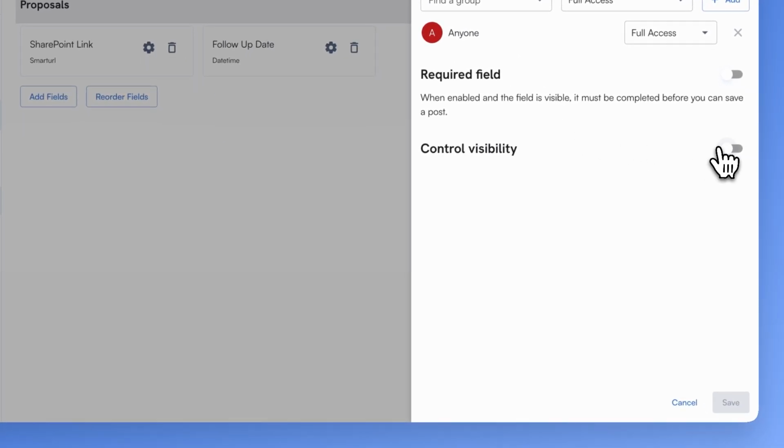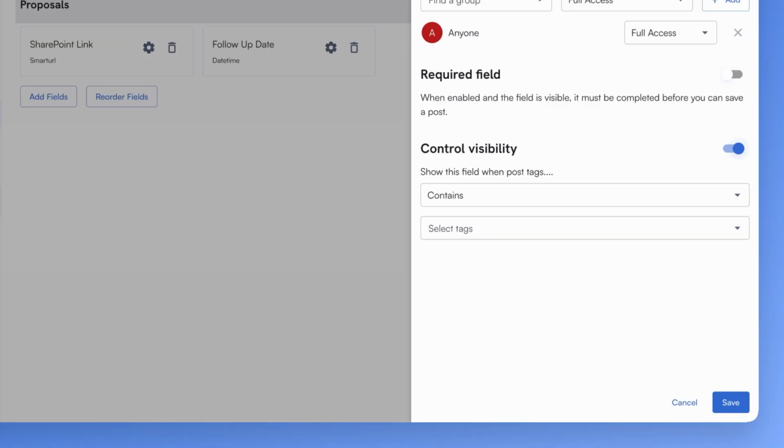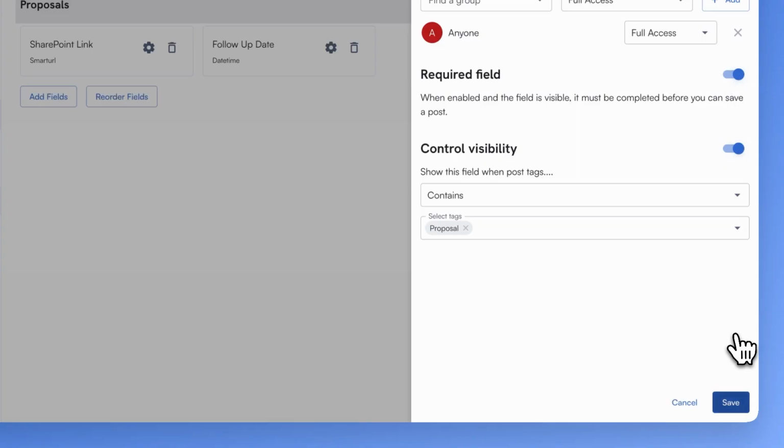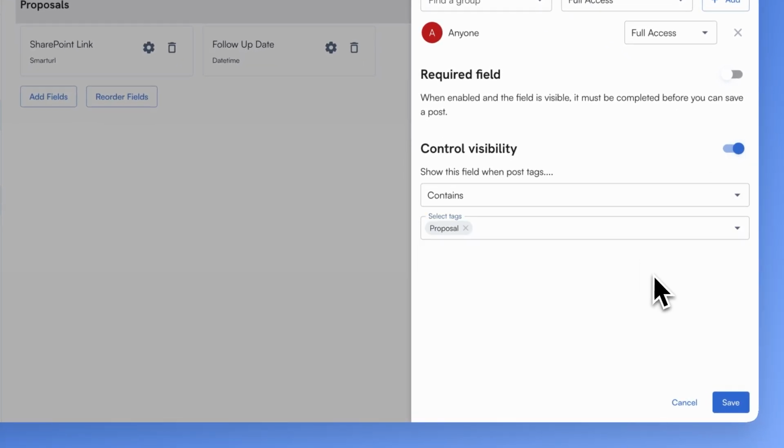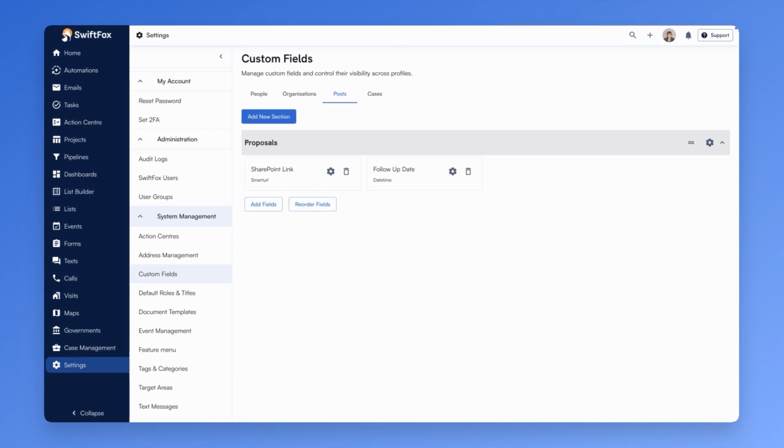Turn on Control Visibility. This is where it gets fun. With this enabled, you can control when a custom field appears by linking it to specific tags. We have a post tag for proposals, so we'll set this field to show when post tags contain proposal. Because this information is critical, we'll also make this field required. This means whenever the field is visible, you can't submit a post without filling it in. Let's save this and do the same for follow-up date. Except this one isn't required because sometimes we won't have this information.